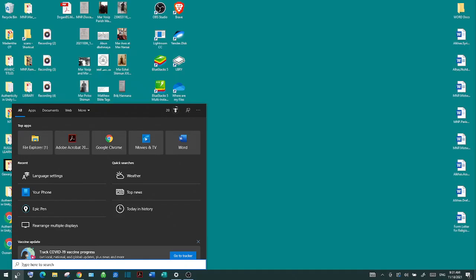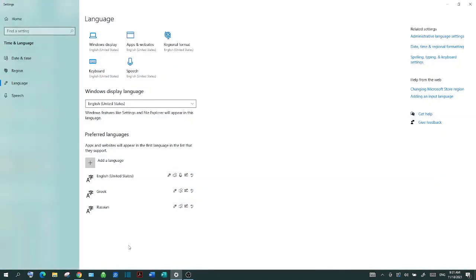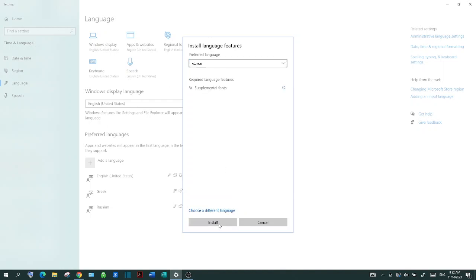If you already have languages, you'll probably have a language bar here, or it might even be one of those floaters that you can have up here. But if you don't, you're going to go over to your search. You can search language, and language settings will open up this screen. So you'll add a language. I removed my Syriac so I could add it for you. Type the language name, Syriac. And you have Syriac right there. Click next.